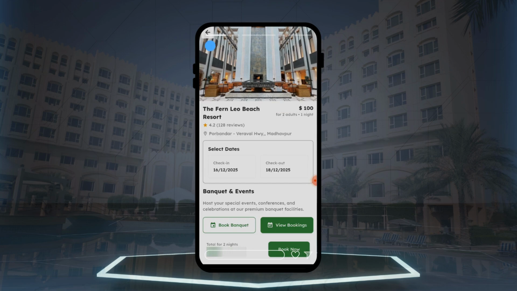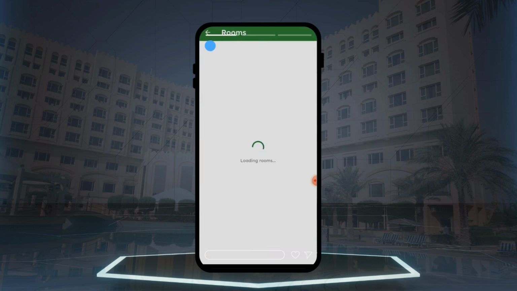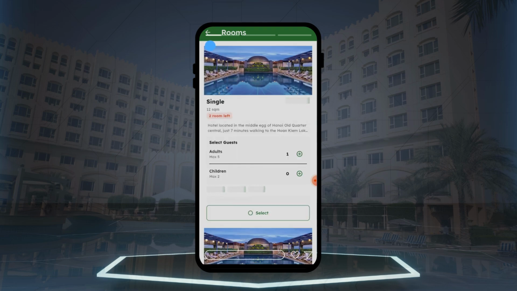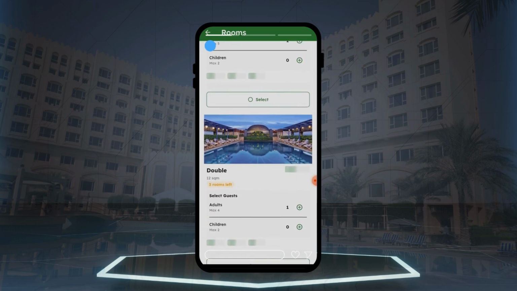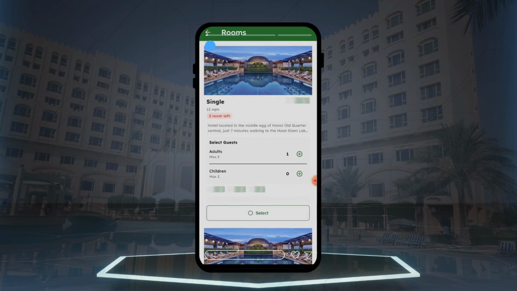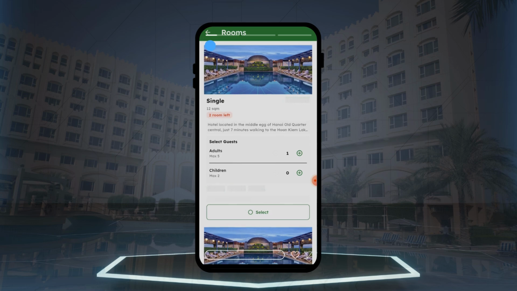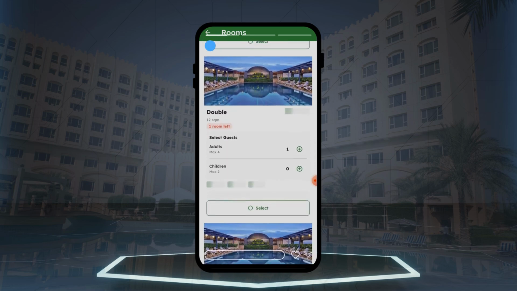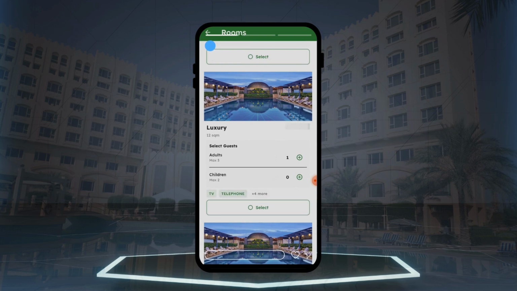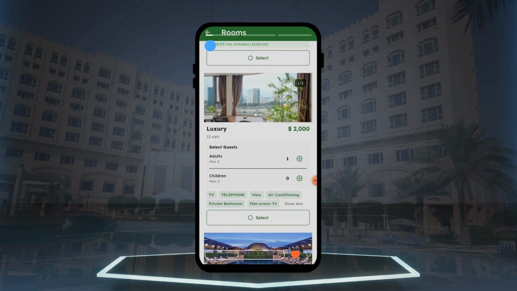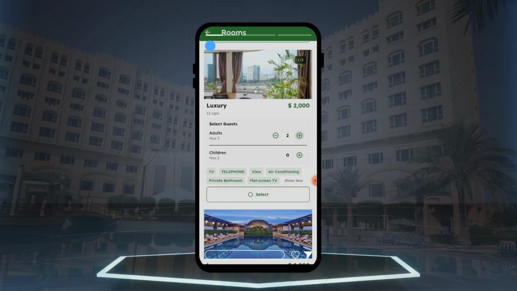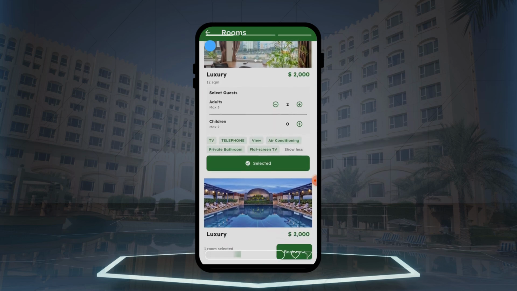After clicking on Book Now, I will get all available rooms from this hotel. I will get only available rooms. Here are all rooms with description, room size, and amenities. Yes, here are all the room amenities. Let's book one luxury room.